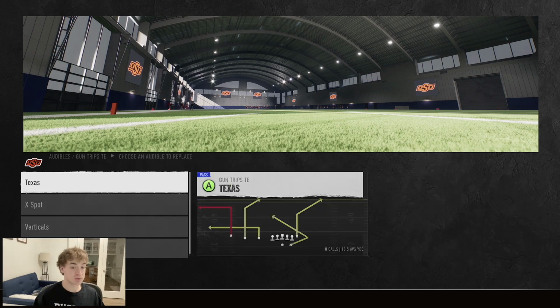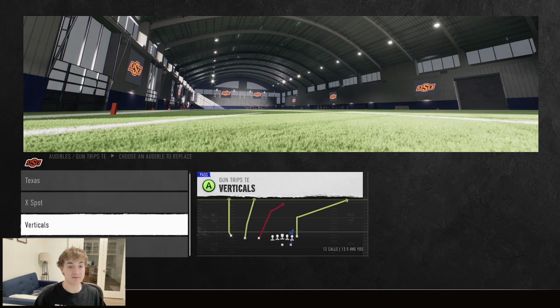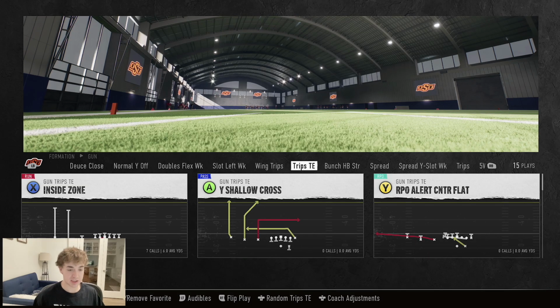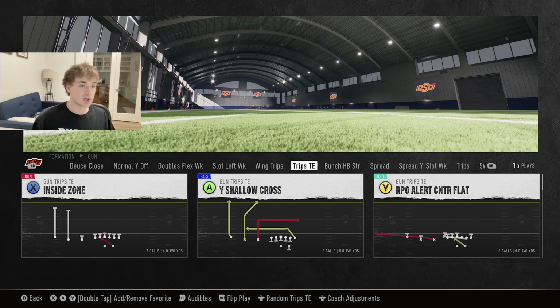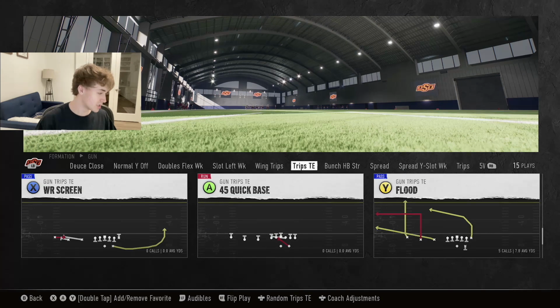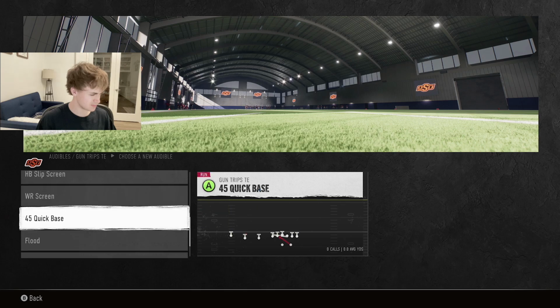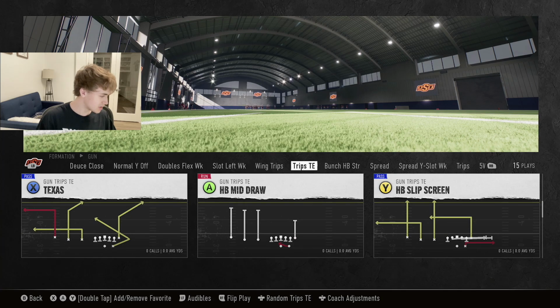Now, starting out with our audibles, what do I like? I like Texas, X spot, verticals, and inside zone. Those are going to be our 4 audibles. I should actually move my camera up here. So other plays that we like in this offense, we actually will talk about this RPO on the right there. Shallow cross, we do have one setup for that. Cover 3 beater. And then I like flood. We can actually replace inside zone with quick base, which we will do now. But overall, we're going to start out in Texas.